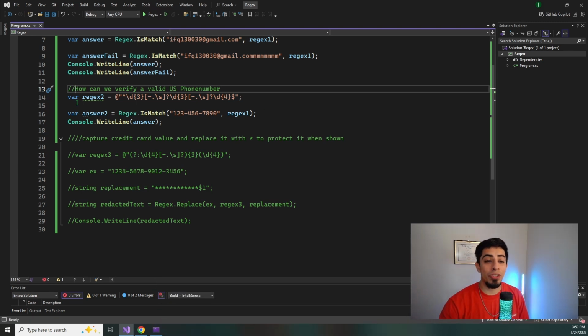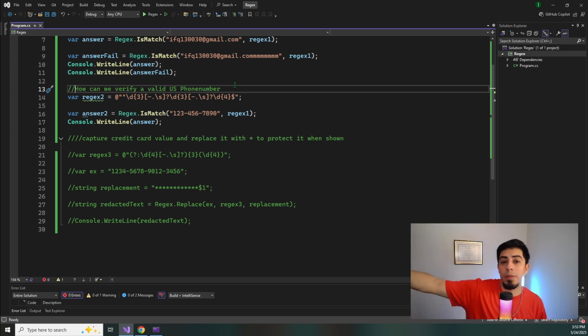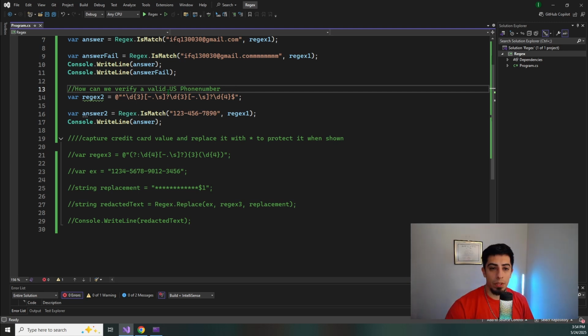So the second example is going to be, how can we verify a valid US phone number? Again, this is something very basic in form entry or whatever it may be. You want to verify that whatever the person's typing is a valid phone number. For whatever services you may have, you need to be able to send out automated texts or whatever it could be. You need a valid phone number, okay? So now let's go ahead and break down this regex.